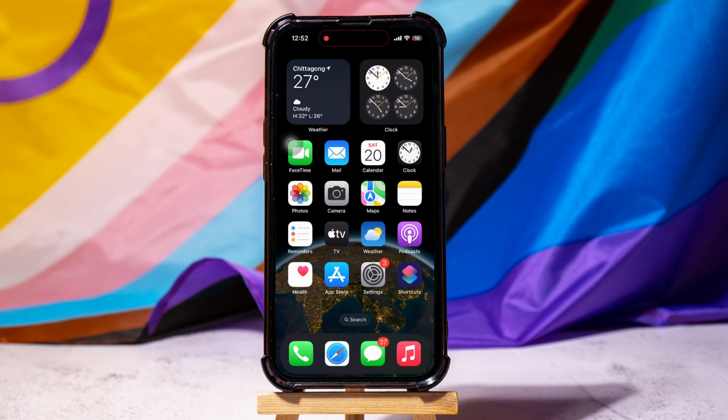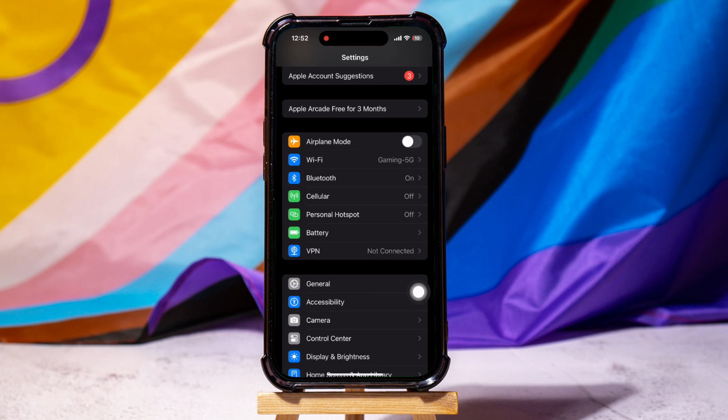How to fix screen flickering on iPhone. To get started, first of all go ahead and open up the Settings application on your phone.